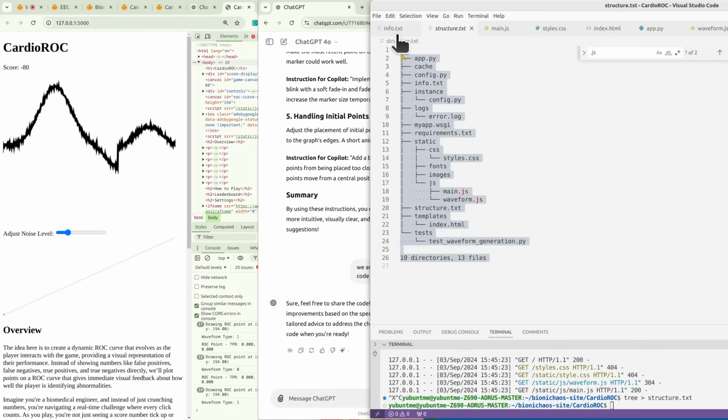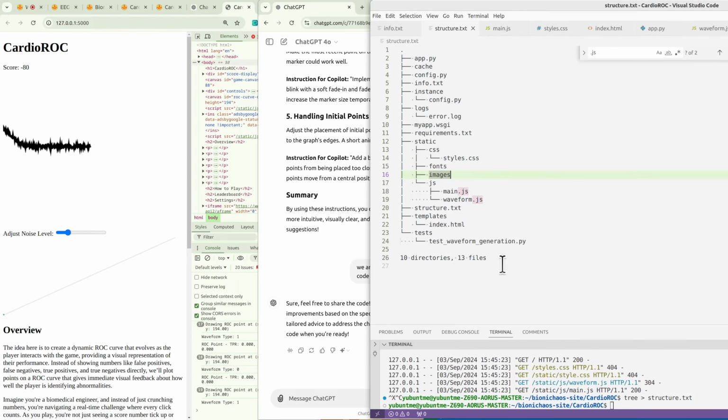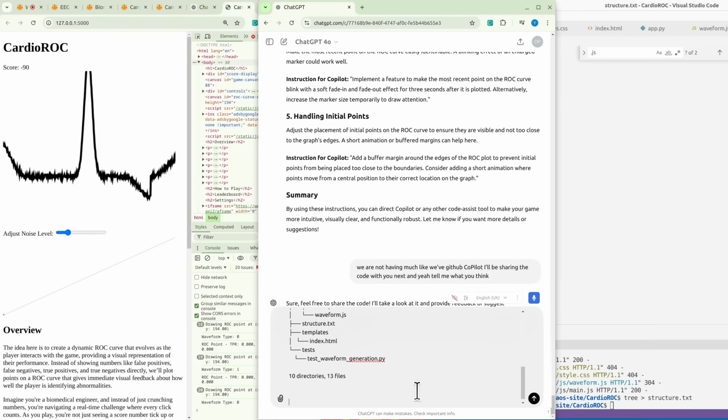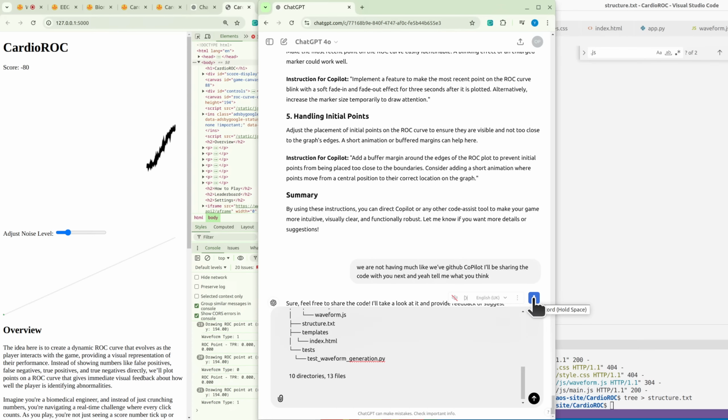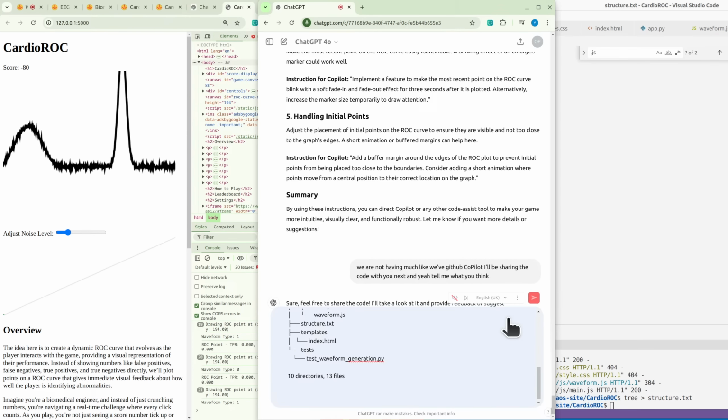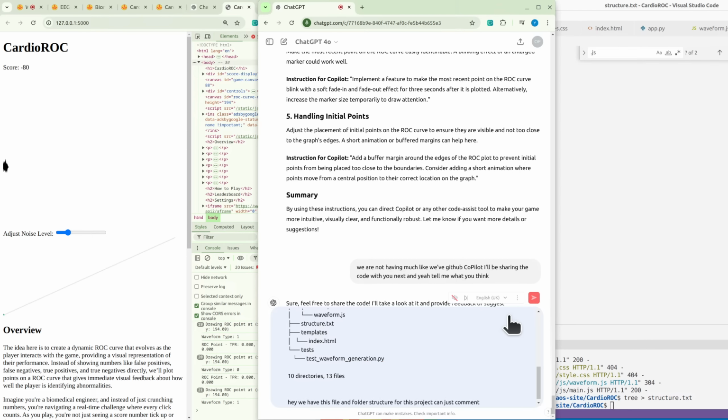Okay, so we have this file and folder structure for this project. Can you just comment briefly?